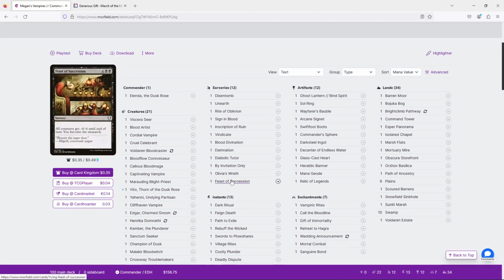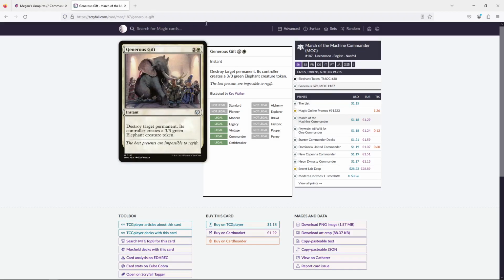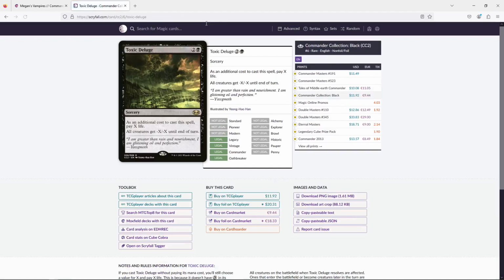Feast of Succession is too much mana for a card that destroys your own board. I like the art. I don't like the artist, but I do like the fact that Monarch could be really good in a deck like this, but I think all in all, it's just too much. I think you're already playing Damnation, which is a superior card, and if you want the next one right here, Toxic Deluge is nice and easy.